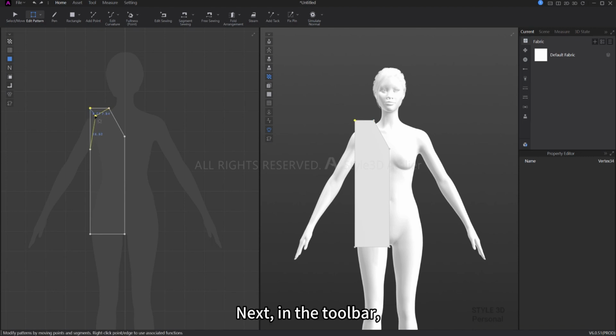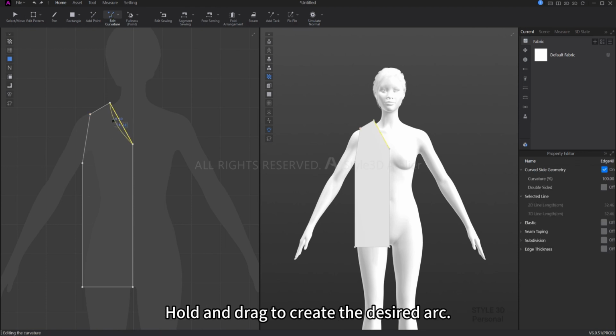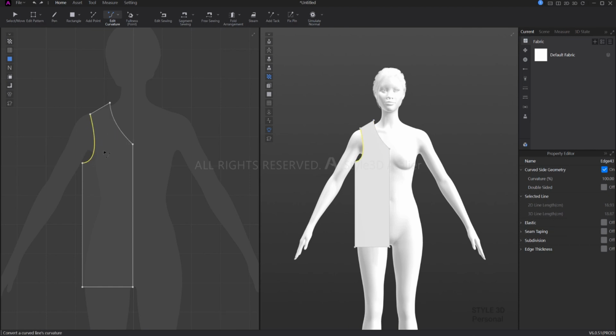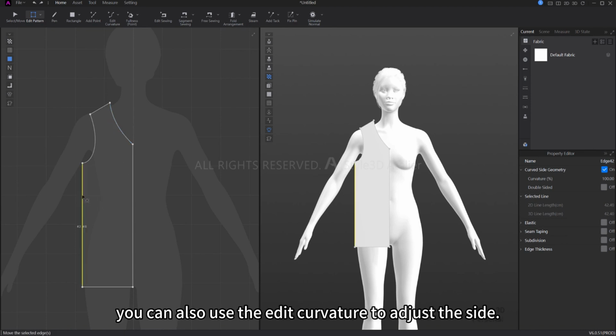Next, in the toolbar, select the Edit Curvature to adjust the neckline and cuffs. The shortcut key is C. Left-click on the segment you want to adjust. Hold and drag to create the desired arc. You can also use the Edit Pattern tool to fine-tune the arc. Just drag the control handles. If you want the t-shirt to be more fitted, you can also use the Edit Curvature to adjust the side.